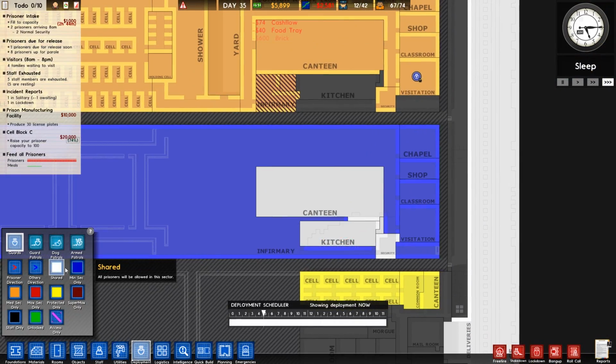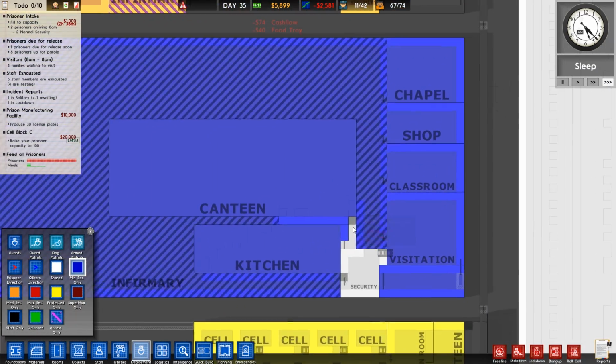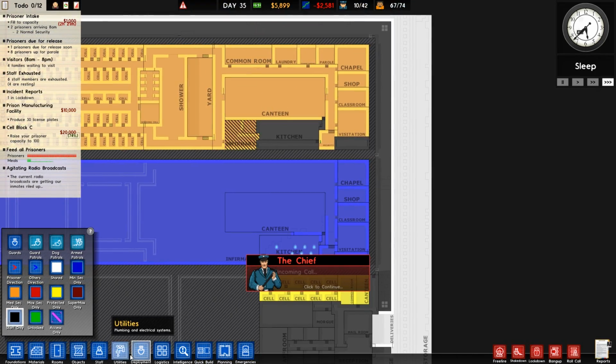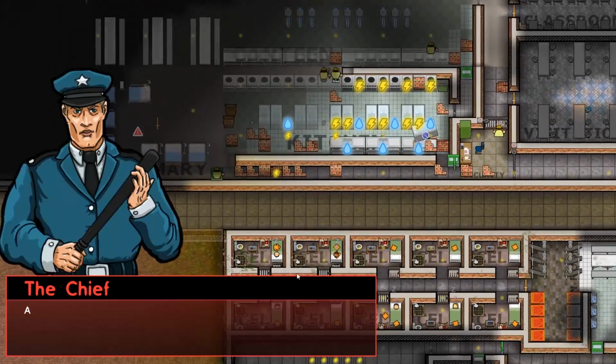Now, as they get built, you can see they do change rooms, they change from different sects, and it's just a problem. And the chief has something to say.